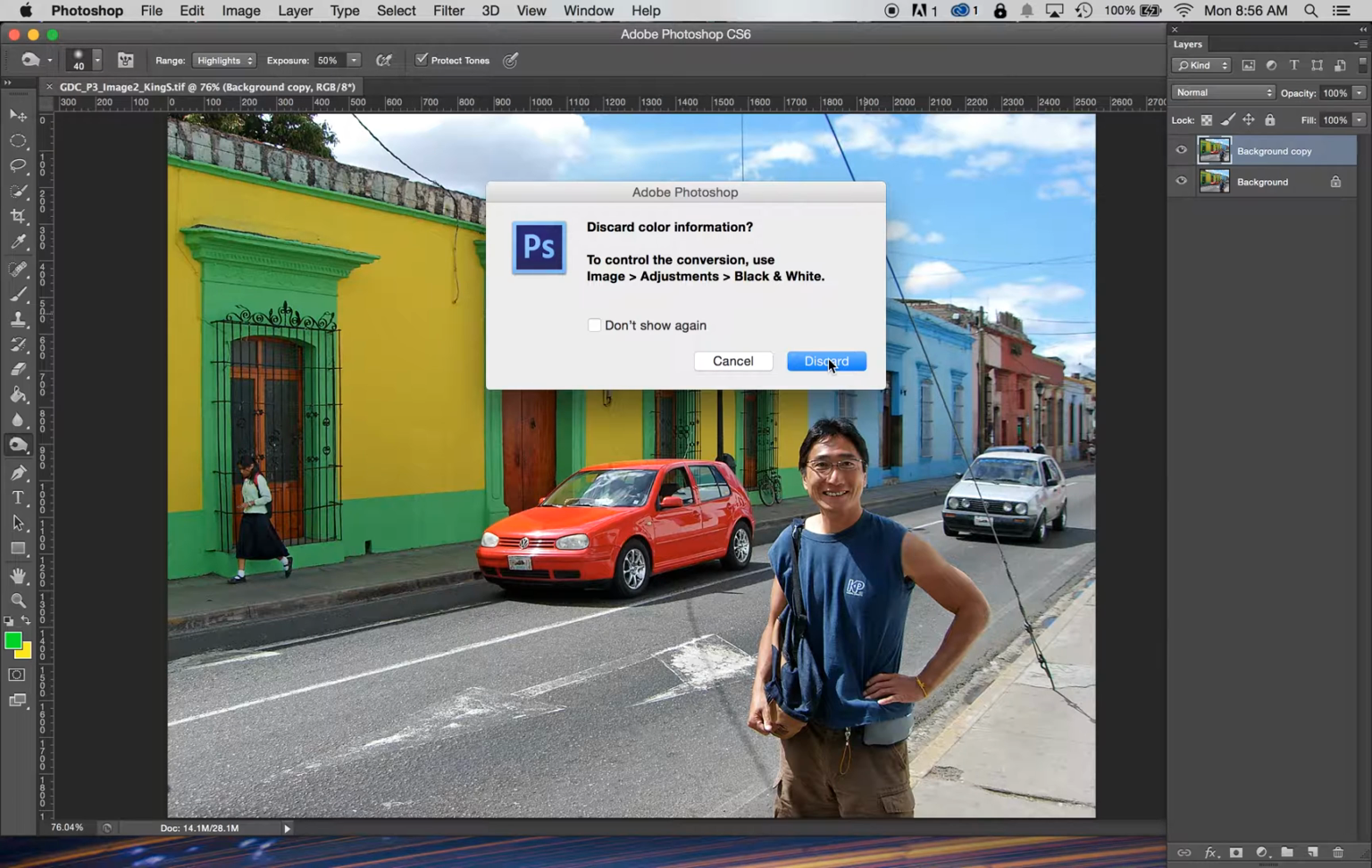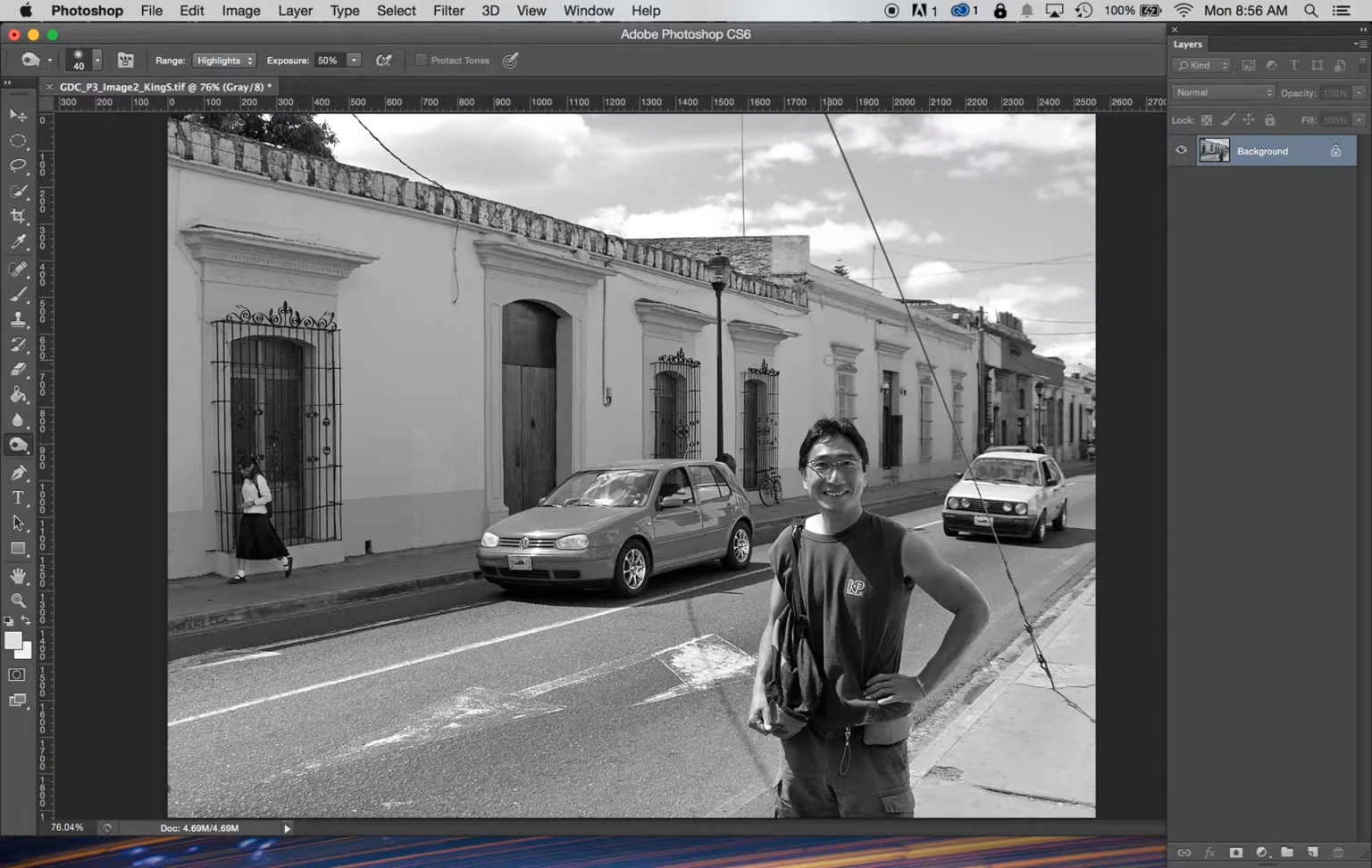Now, this is a useful warning. It's saying discard color information. To control the conversion, use image adjustment black and white. Well, that's important to know. Let's go ahead just so that you can see. So that is just converting to grayscale, just flattening our colors out into grayscale.